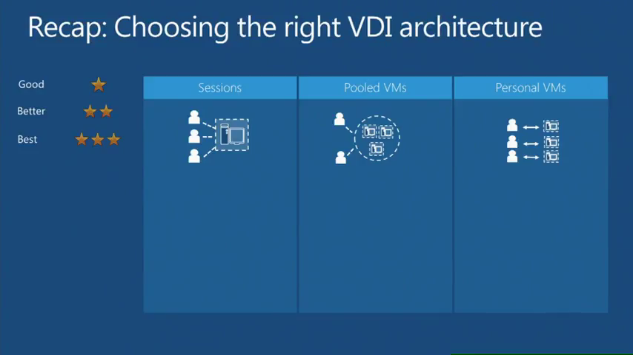Whether you host your applications and your desktops in sessions, in pooled VMs, in personal desktop VMs, the end user experience, the RemoteFX experience, is the same. The infrastructure is also going to support all three equally. But how do you select which way to go?